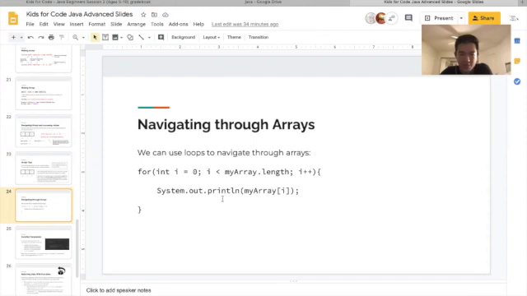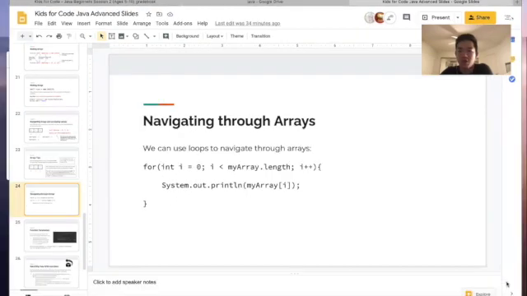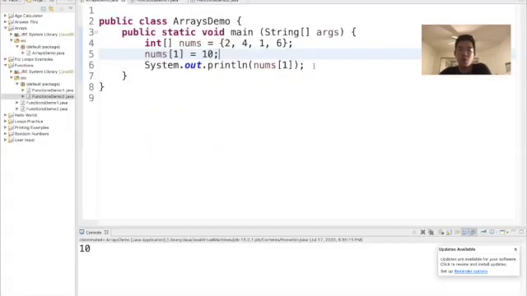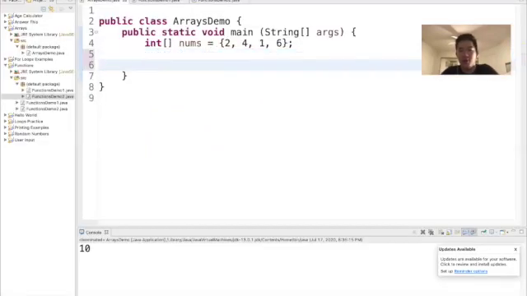And we have an example here of using a for loop to navigate through an array. So when we use a for loop to navigate through an array, we've got to remember those bounds that we learned before with the condition. It's really important that we get the right condition, or else we're going to get an array out of bounds exception. So for example, I'm going to make a for loop right now.